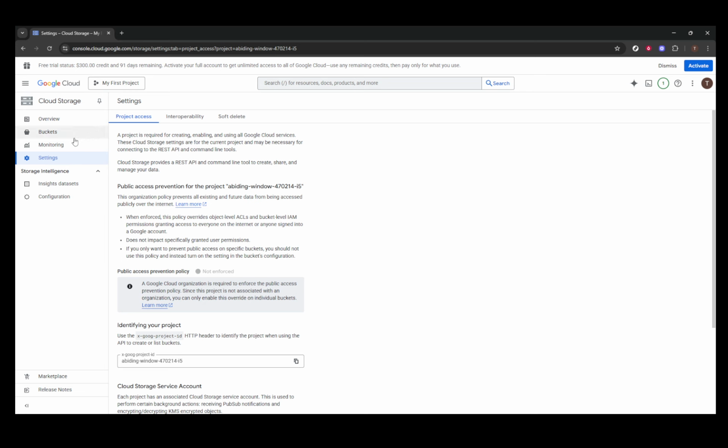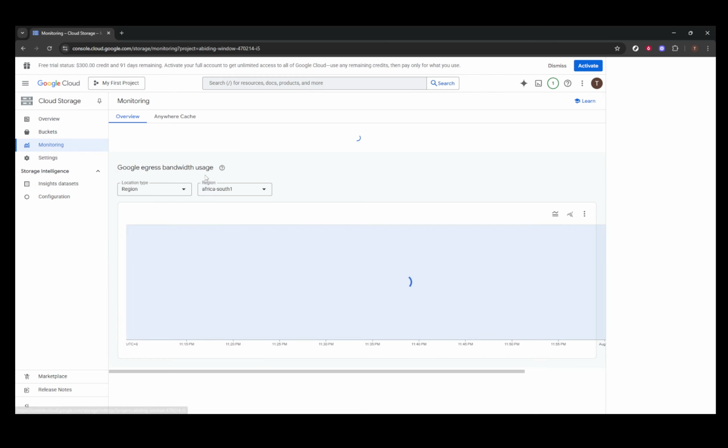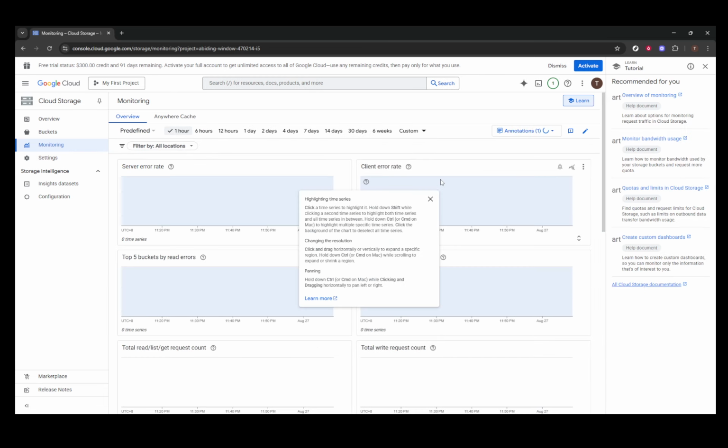Lastly, the Google Cloud Console offers monitoring capabilities. You can track your storage use, keep an eye on your bucket activities, and, if necessary, enable versioning. Versioning is especially useful when you need to retain different variations or generations of your files.